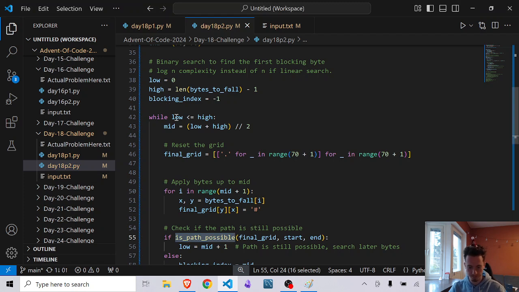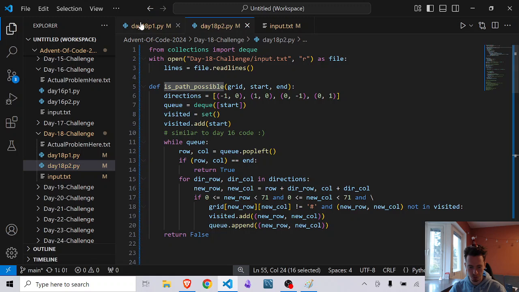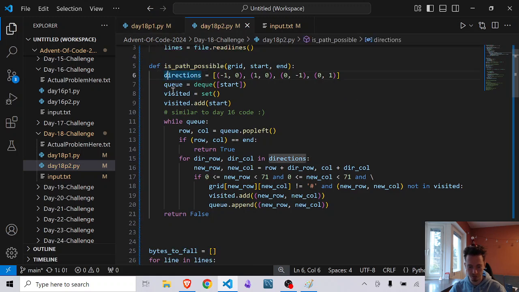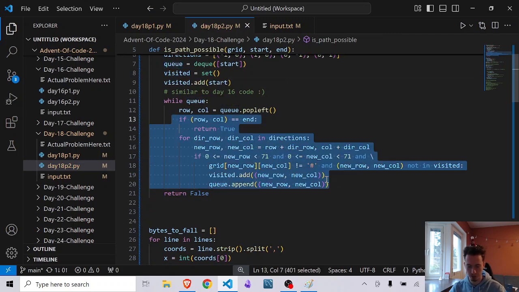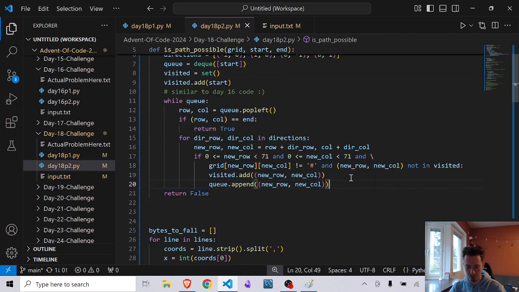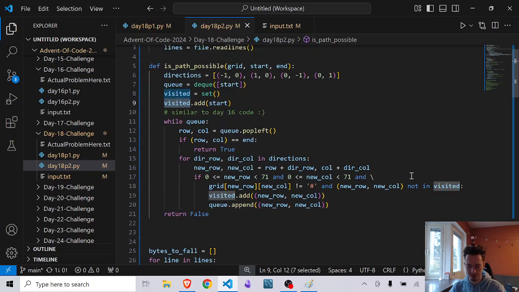So let me show the is path possible first, and it's basically what we've done before, but I've just included everything here into a function. So the directions, the queue, the visited set, and the queue itself, which will do the same things, but we actually don't care about how many points we have. So we can see that we don't have a 2D grid for visited, we just have a set, because we don't care how many points there are at that specific point. We just want to see that we did not visit it. And if we did not visit it, then we add it to visited, and we add it to the queue, of course.